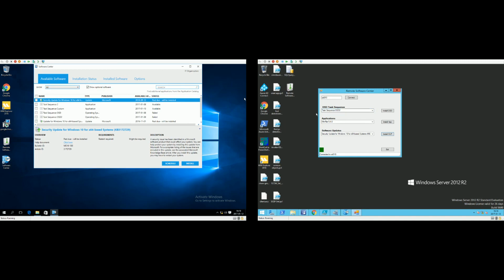Same thing again with task sequence. If we choose a task sequence, it doesn't even matter, OSD2. Let's click install OSD. And as you can see, the OSD task sequence started.